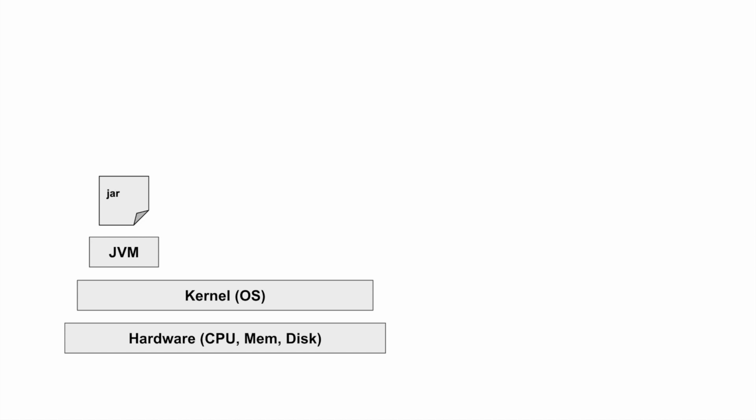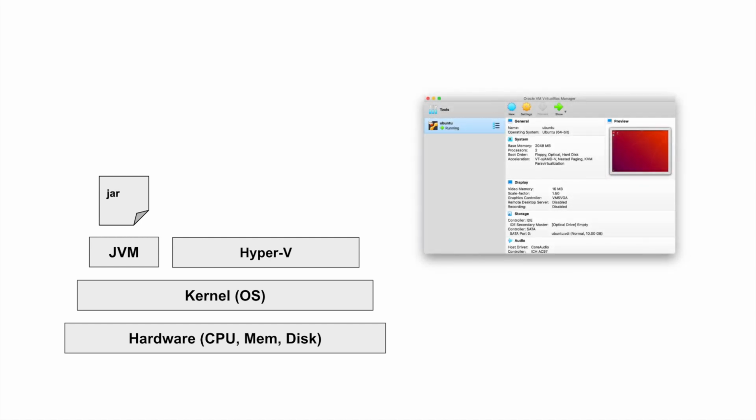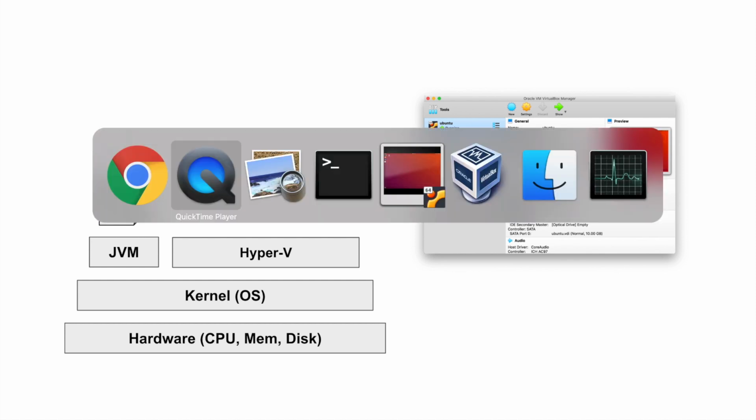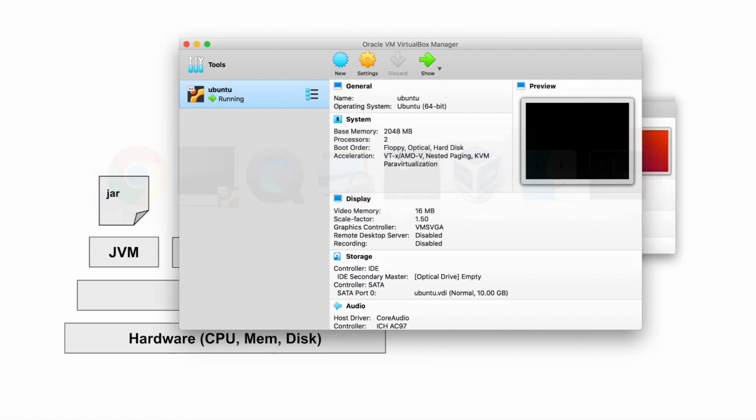But there's a different type of app that's a little bit special, and that's called a hypervisor. One example of a hypervisor that you might know is something called VirtualBox. So I have VirtualBox installed right here. And VirtualBox is basically a piece of software that lets me run another operating system on top of my computer's operating system.